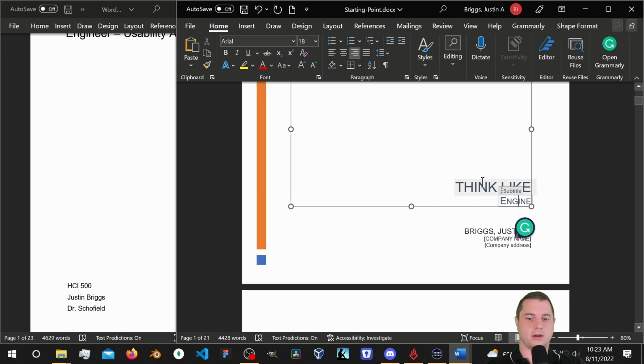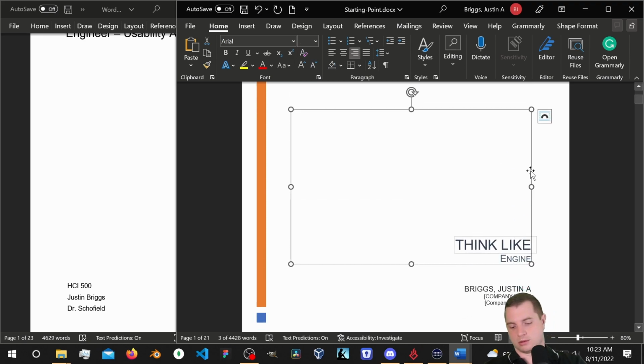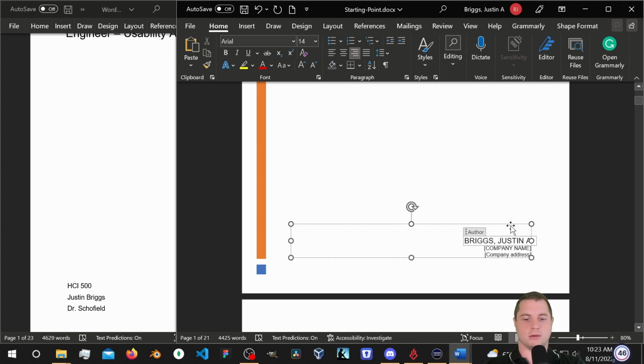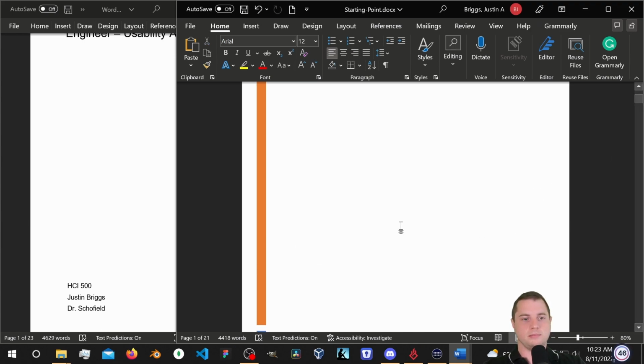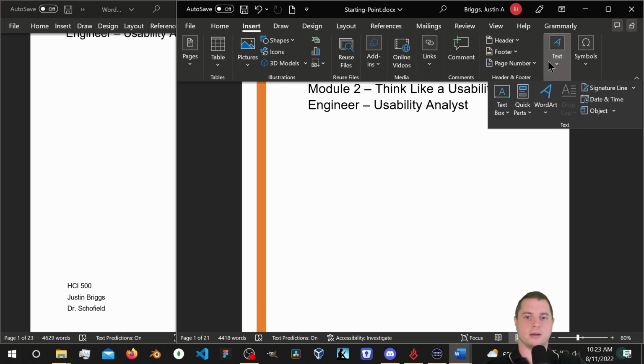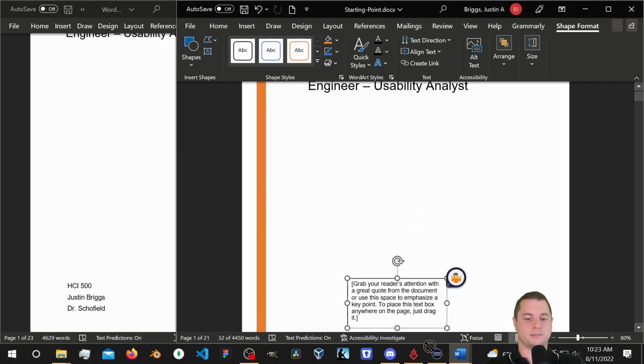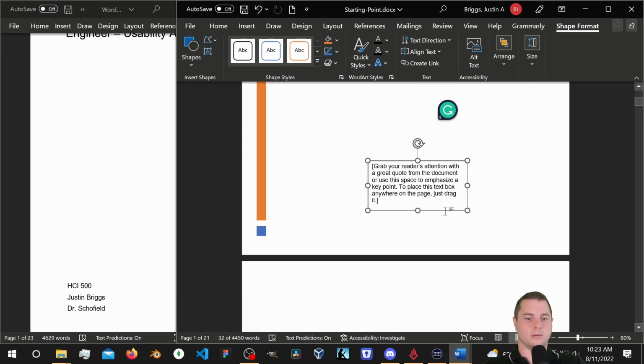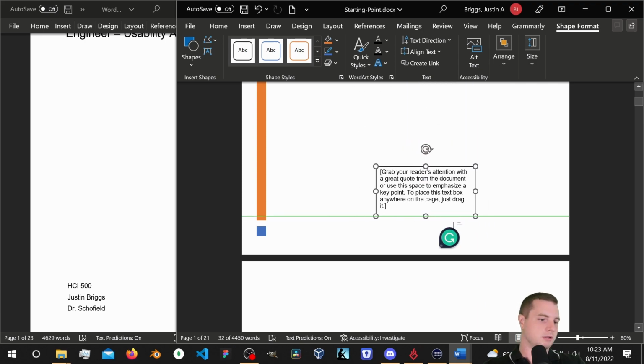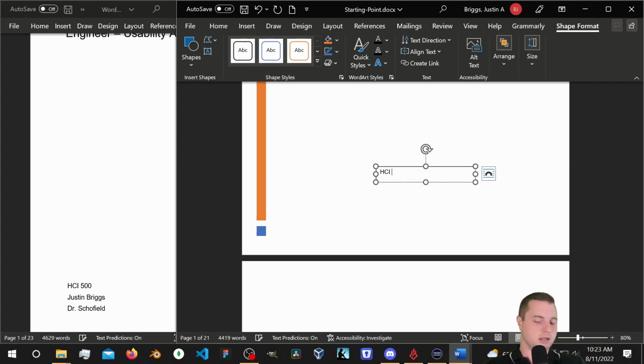Okay, so we're going to do something very similar to what we did up top. We're going to get rid of both of these. Bang. Okay, we're going to come back over to Insert. We're going to come back over to Text. We're going to use Text Box. And then we're going to get down as reasonably low as we can. We're going to have to move this eventually anyway. So we have HCI 500. My name, your name, doesn't really matter. Justin Briggs. And then Dr. Schofield. Okay. So there's our little text box.